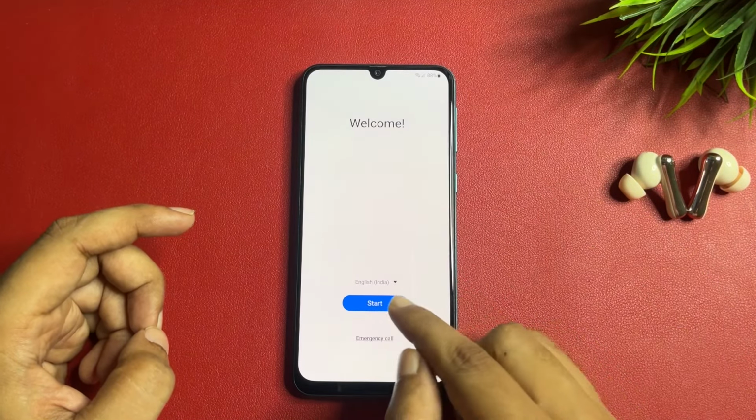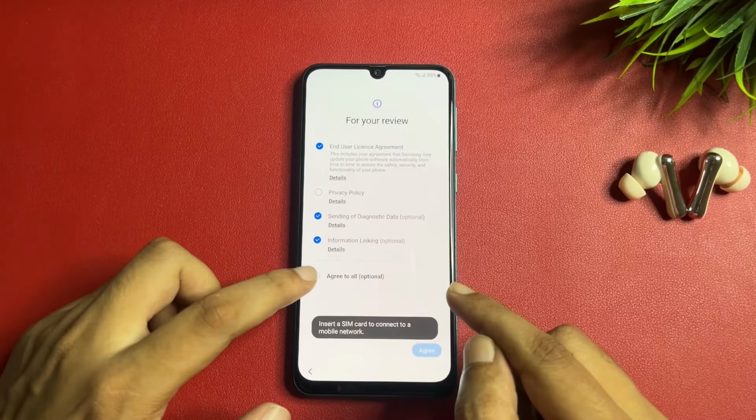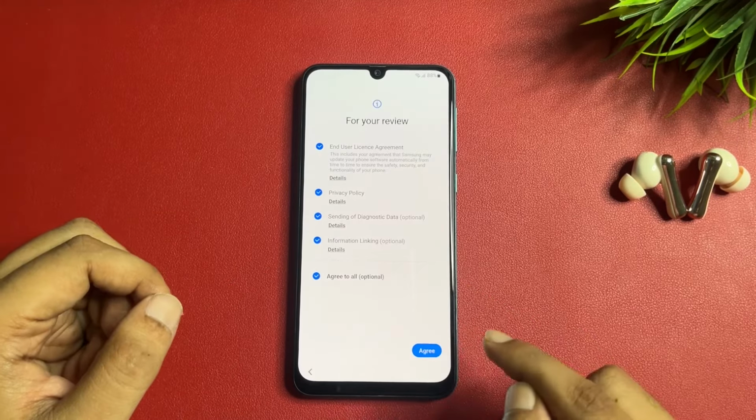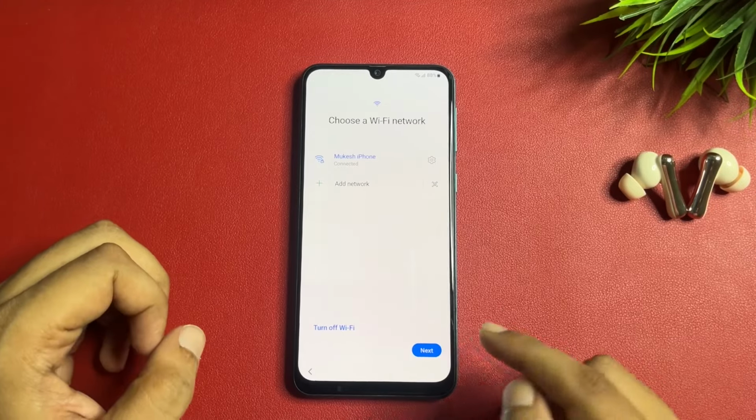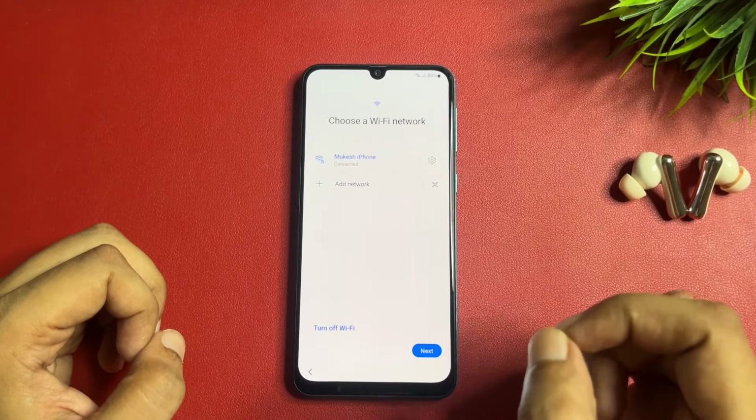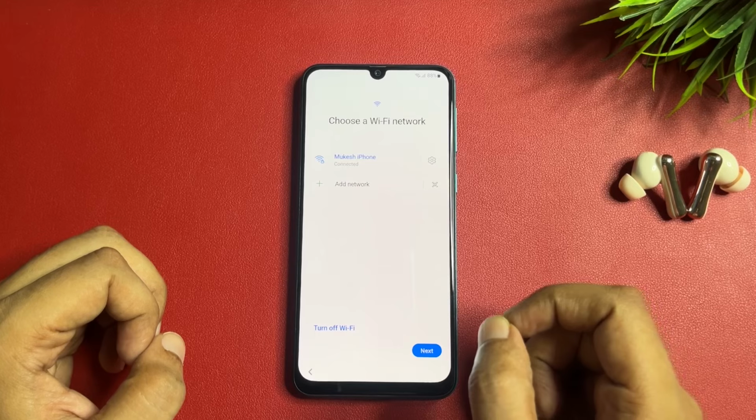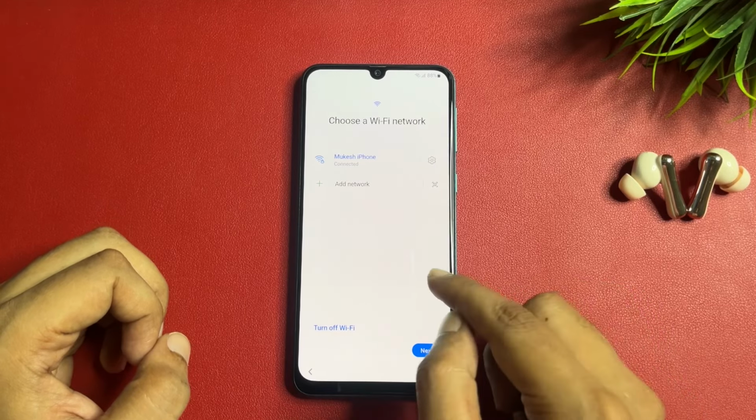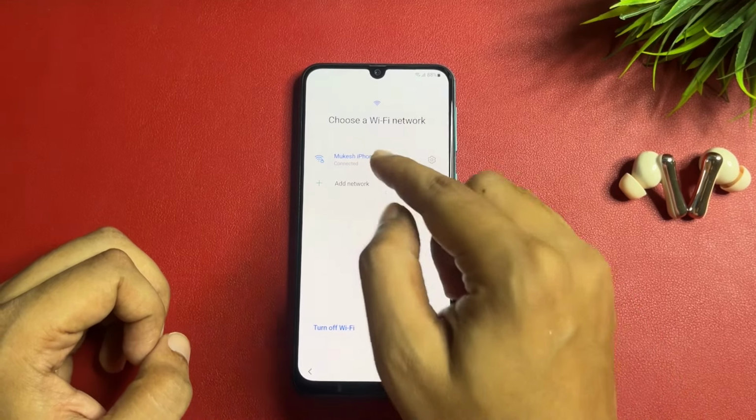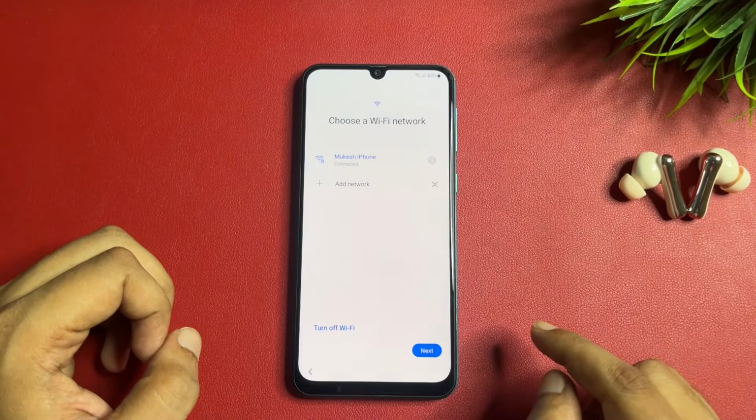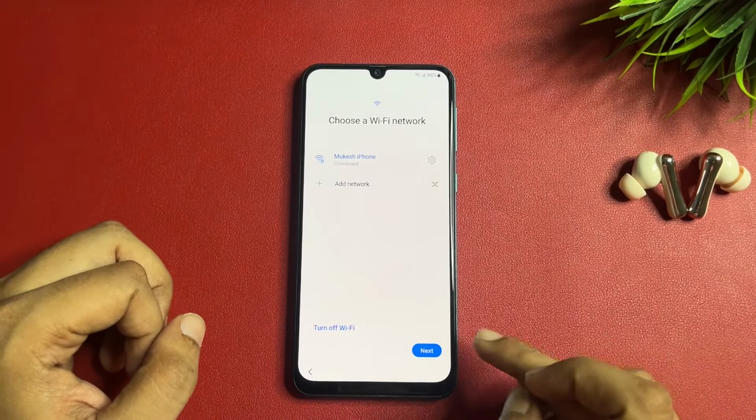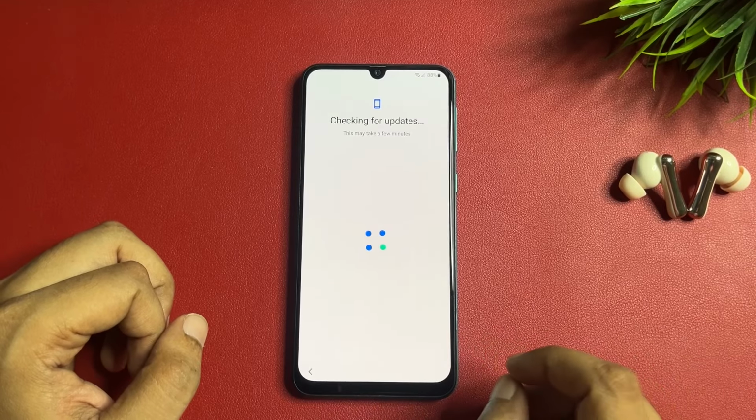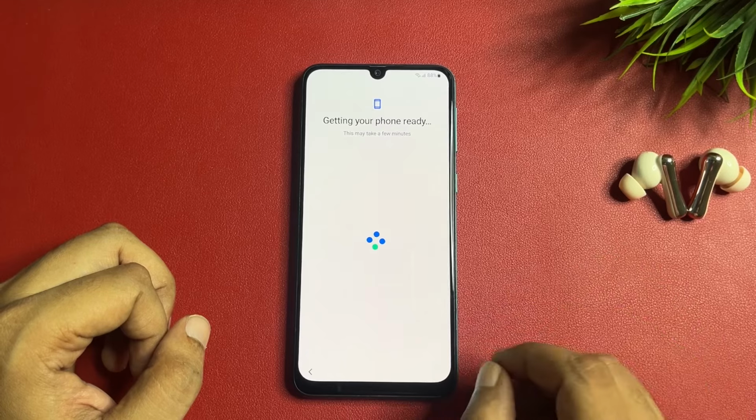So I will go through all the process, starting from the start button, then agree to all, agree, and more. One more thing I would like to tell you, my friend: in this method, you will have to connect your phone to the Wi-Fi network. You can see here, I have connected my phone to the Wi-Fi network. After that, you have to go to the next option. Let's check what happens on the next display.